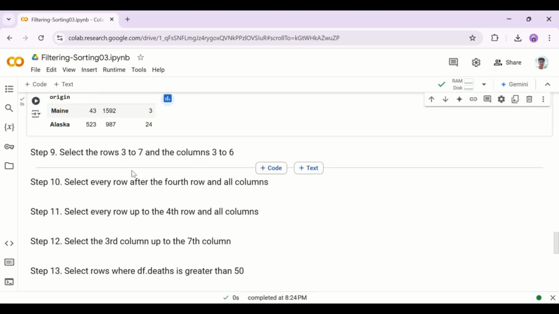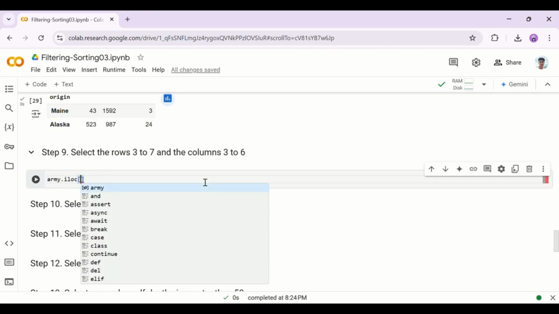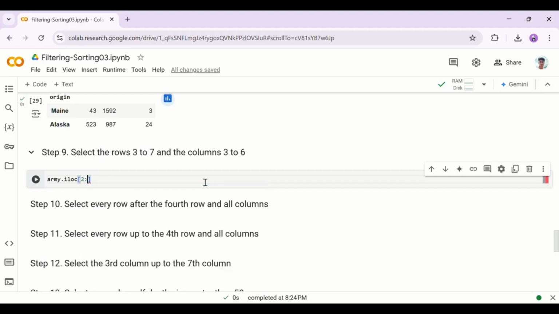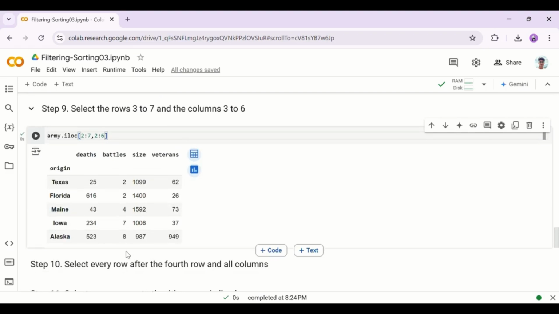Now it says select the rows 3 to 7 and the columns 3 to 6. We'll do that using the iloc function. So army.iloc. It says 3 to 7, meaning 2 to 7, since 2 plus 1 gives 3 to 7, and for columns 3 to 6 it means 2 to 6. Okay, it gives us this.